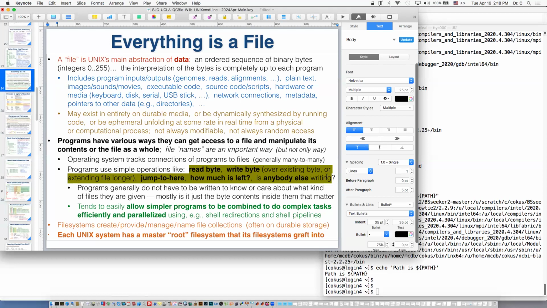And so the programs don't generally need to be very aware of their context, like is this a disk file or a USB stick or a video camera? It just doesn't matter. Everything's just a stream of bytes, and that's the way programs use it. Obviously the interpretation of those bytes often matters, but it's up to the program to decide that, right?